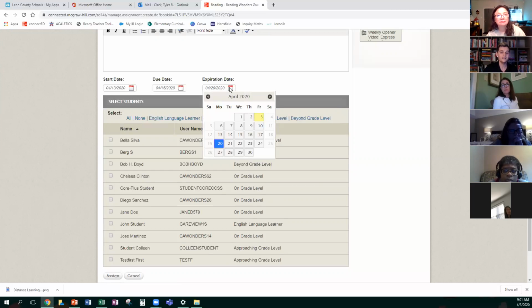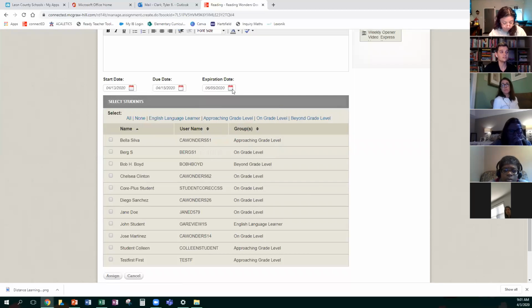If you never want it to leave and you always want it to be available, I would just pick a date in June for the expiration date so that it never leaves until they finish it, and then it will go away. But if they never do it, it'll stay in their to-do list and it will tell you that they haven't done it yet. So that's entirely up to you.